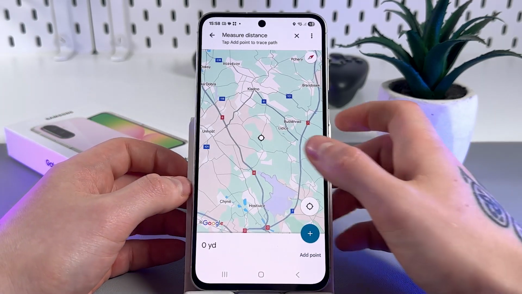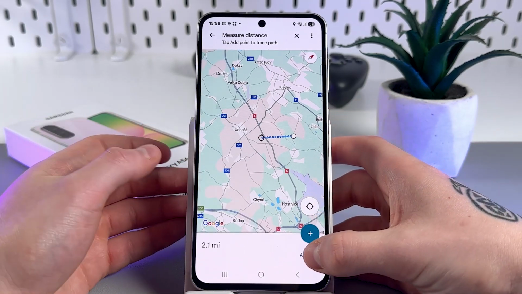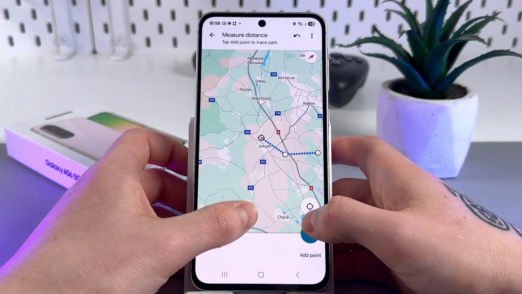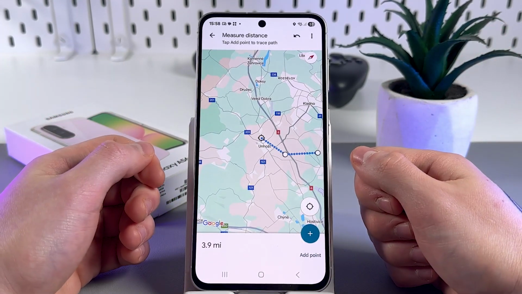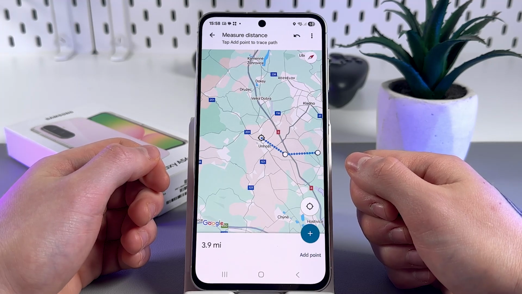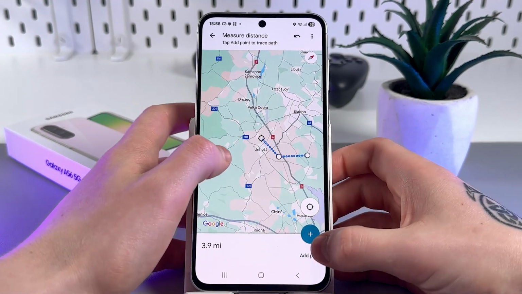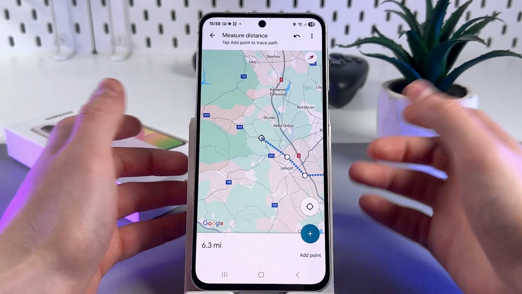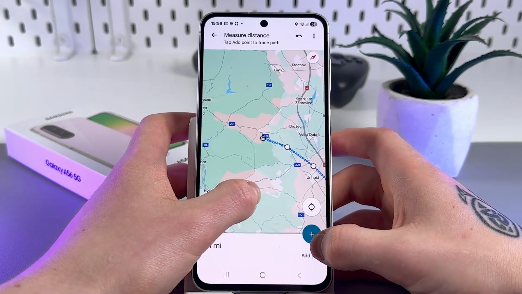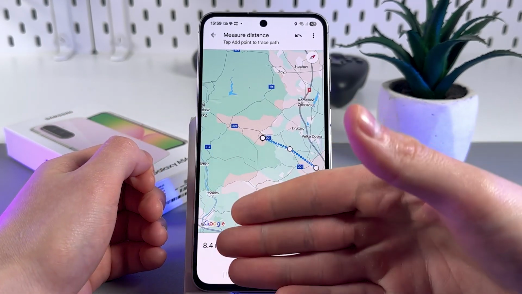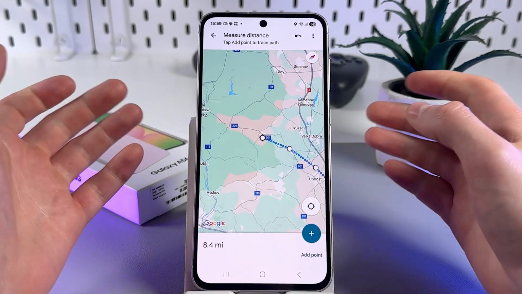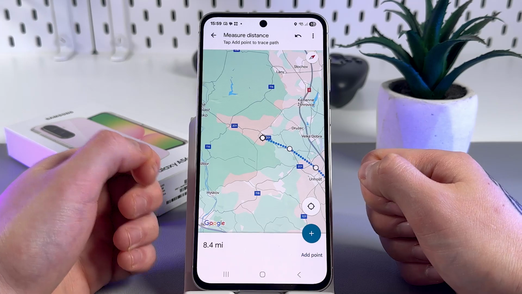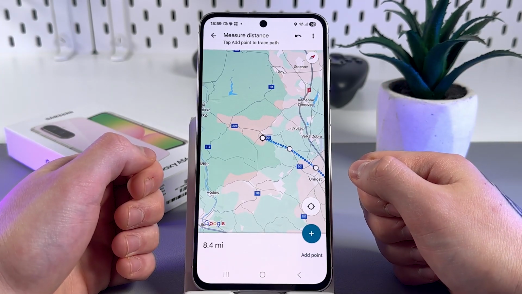Now move the map and add the point for each turn, and also each point is equals more precise measurement, and continue adding points until reaching your end point, and the total distance appears at the bottom. So now you know how to measure distance in Google Maps on Android.